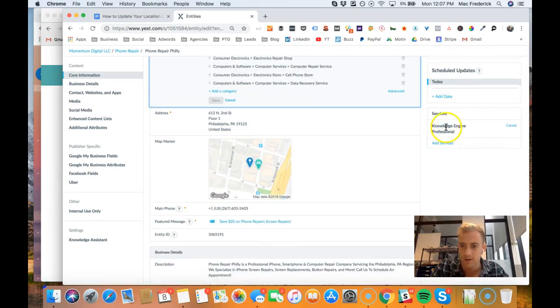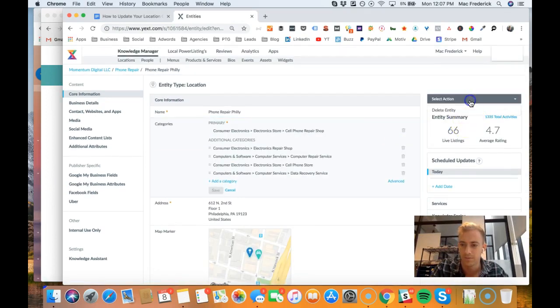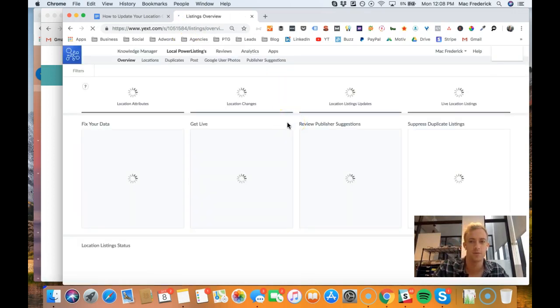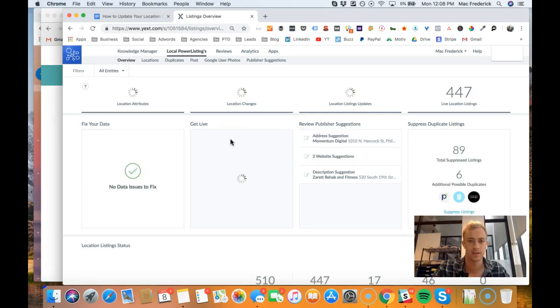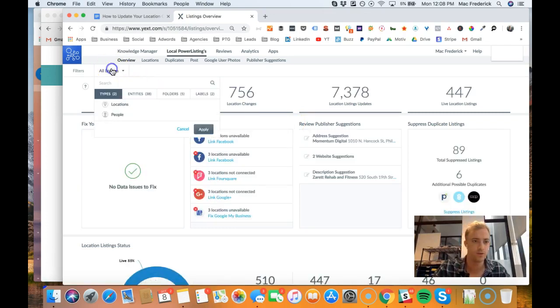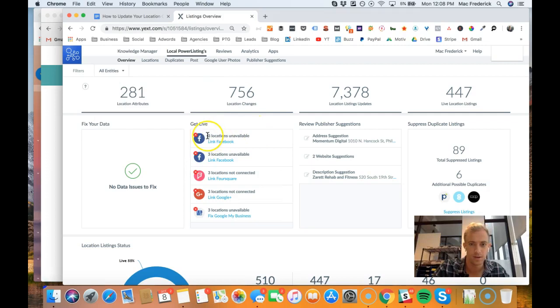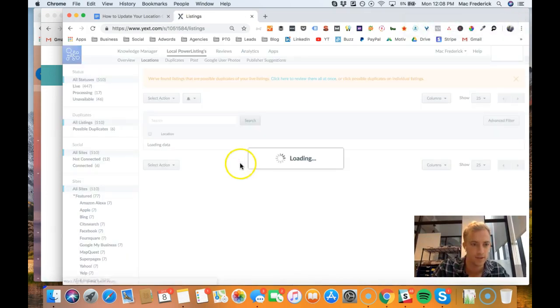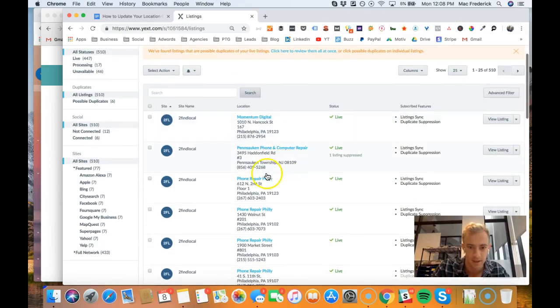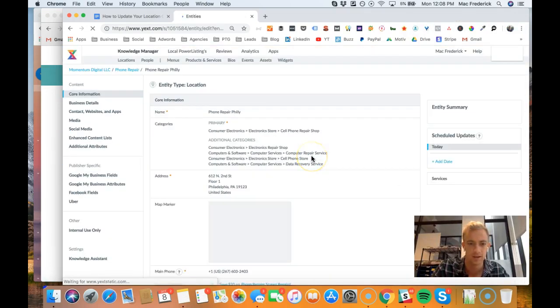So let's go to local power listings. And this is where we're going to see where it's at online. So if we go to locations, it should have that in here for us. Let's go to locations. I keep getting all of these annoying updates. Let's go to phone repair Philly.